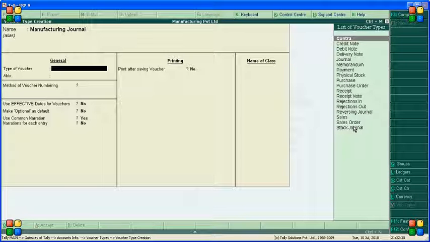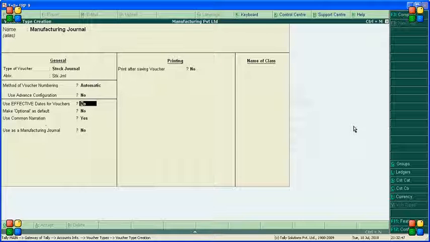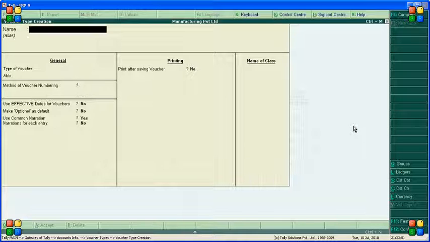Okay, here take Stock General. This one is automatic. Advanced engine, you don't want, no. Effective dates for voucher, no. Optional, no. Use common narration, okay. Print after saving, okay, if you want you can take Yes. Name class, no need, okay. Now we have created the Manufacturing General.